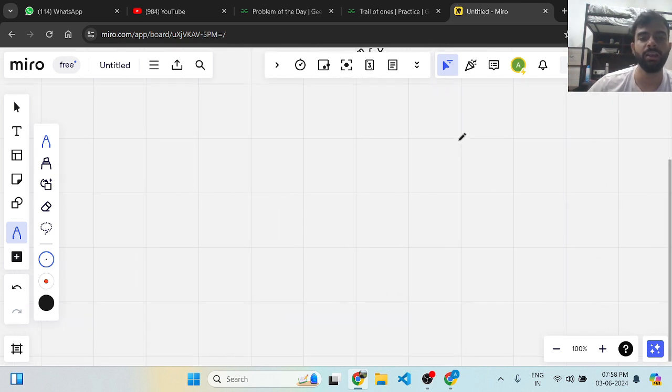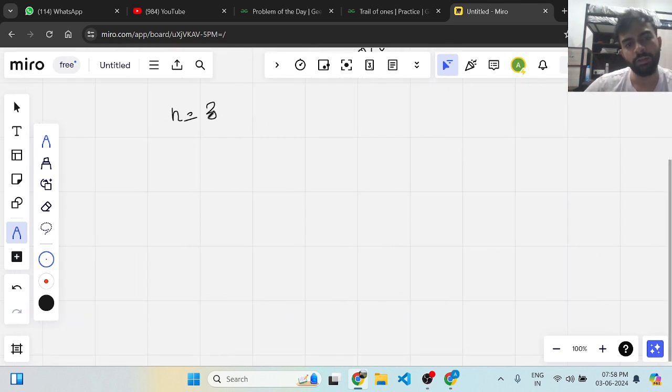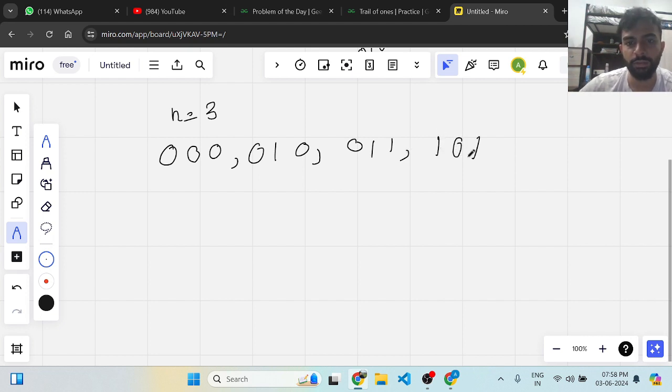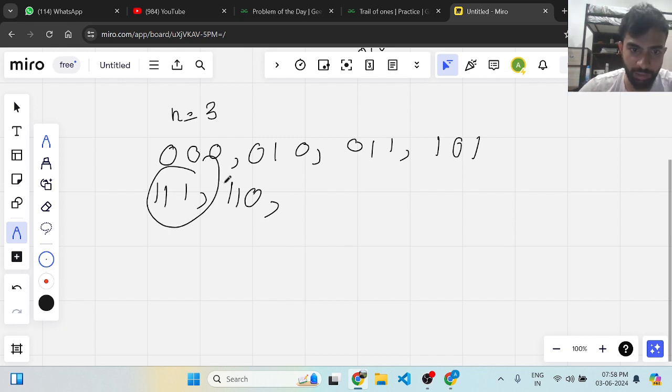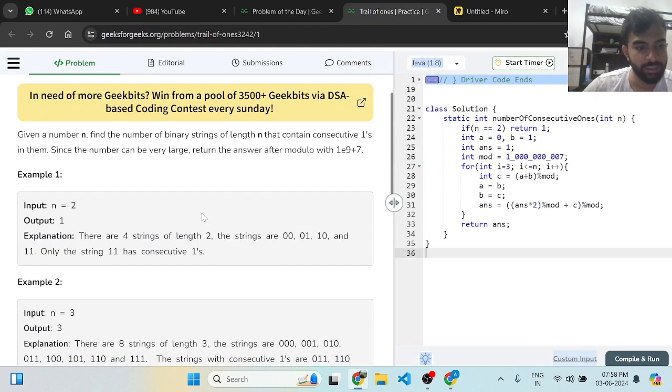Say for example, let's take n equals 3. How many 3-digit strings can we form with all these possible combinations? The combinations can be 0 0 0, 0 1 0, then 0 1 1, and then 1 0 1. What else? 1 1 1 and 1 1 0. So 1, 2, 3, 4, 5, 6 possible combinations. Out of these, consecutive ones are appearing in how many occurrences? You can see over here, over here, over here. So for this, the output is 3.